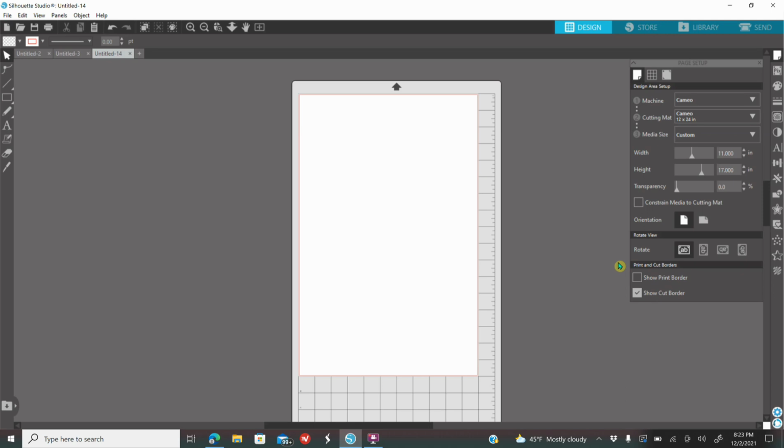All right. I also want to add, if you are using a paper that is bigger than what your machine cuts, so basically my printer allows for me to print 13 by 19. Now your cutting machine is only 12 inches wide. So when you go to your media size and you try to change your paper size to 13 by 19, it's not going to let you. So where it says machine, you're going to click on none, and where it says cutting mat, you're going to click on none and then change your paper size.